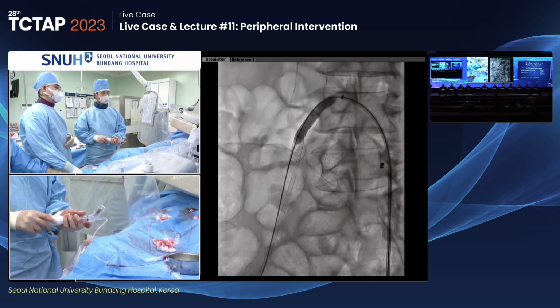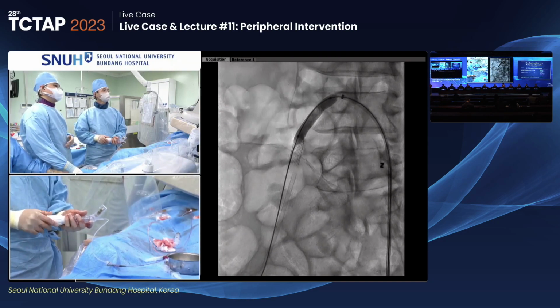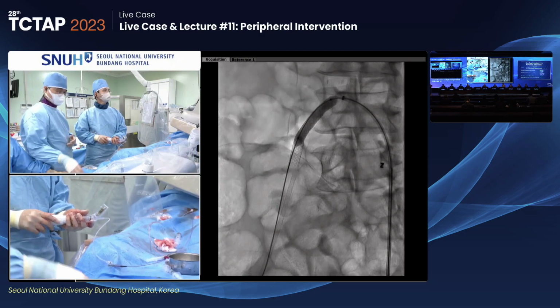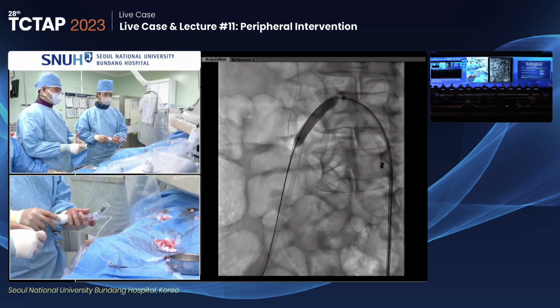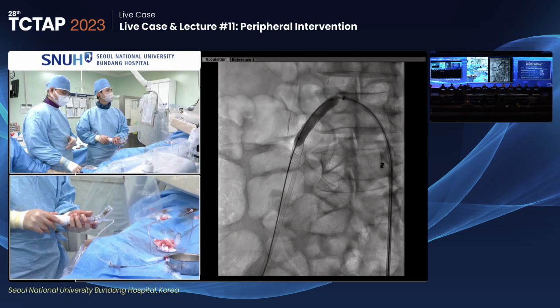As you can hear, I can talk to the patient during balloon implantation, check whether he feels pain or not.